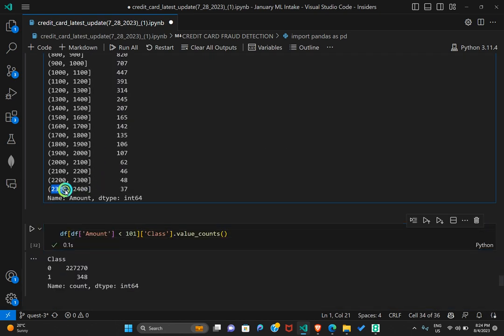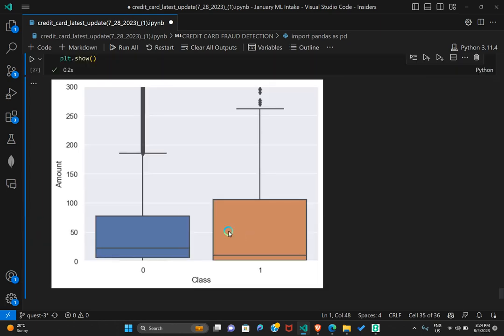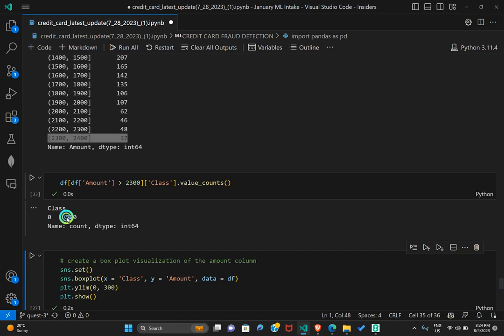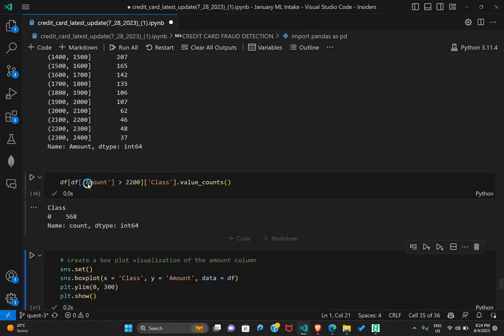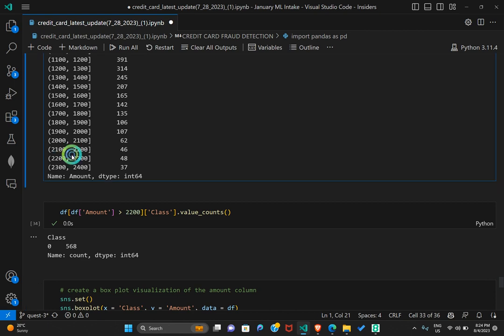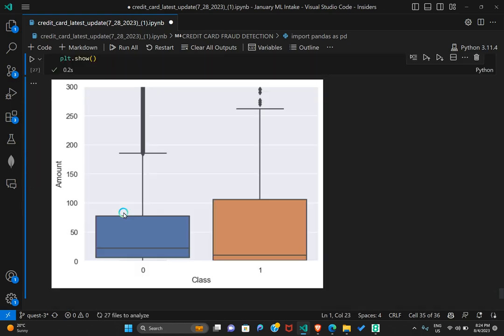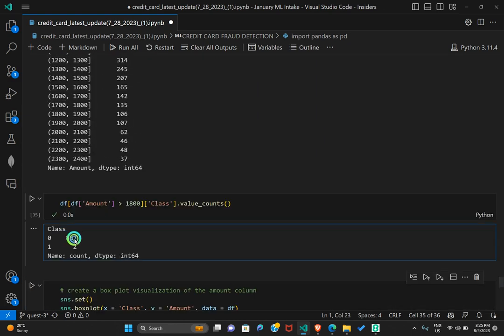Maybe let's say this 2300 here. This is just doing some EDA to see if some of these values that we have here are relevant. So here we only have class 0. So for 2300 and above, class 0. 2200 and above, class 0. Let's say from 1800 again, because I see something here. Okay, so here we have only 2 transactions that are fraudulent.